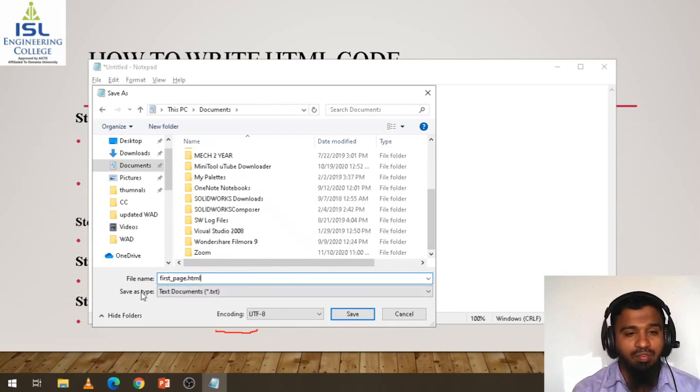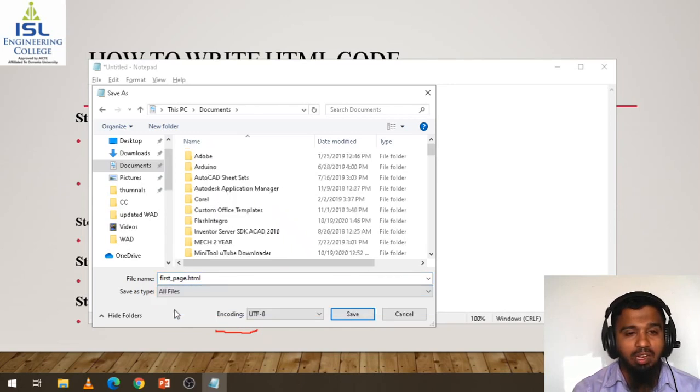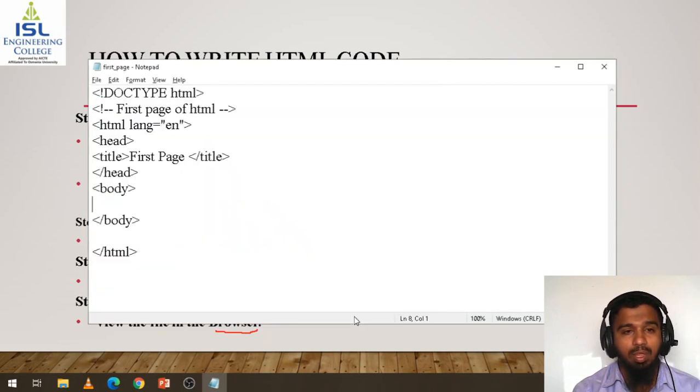And what is the save as type? There should be all files. Every time you need to select all files. So whenever you save the file, you must know where you are saving the file, and you have to give the file name dot html. Okay, and you need to select the save as type as all files. Save. When you save, the file is saved.